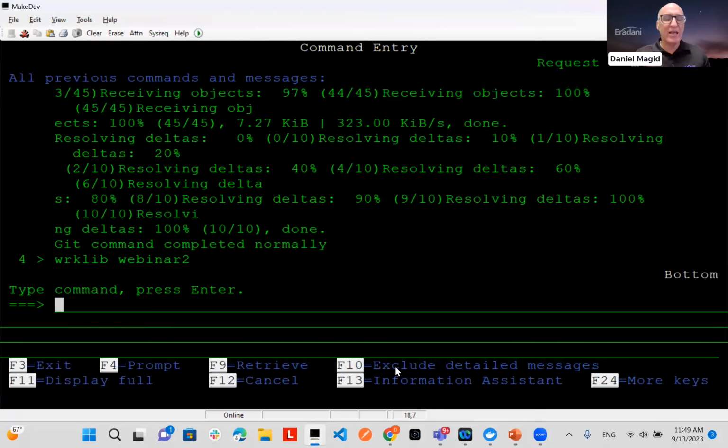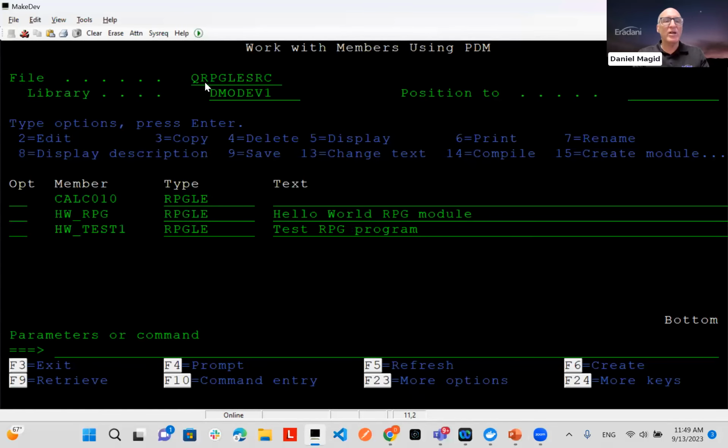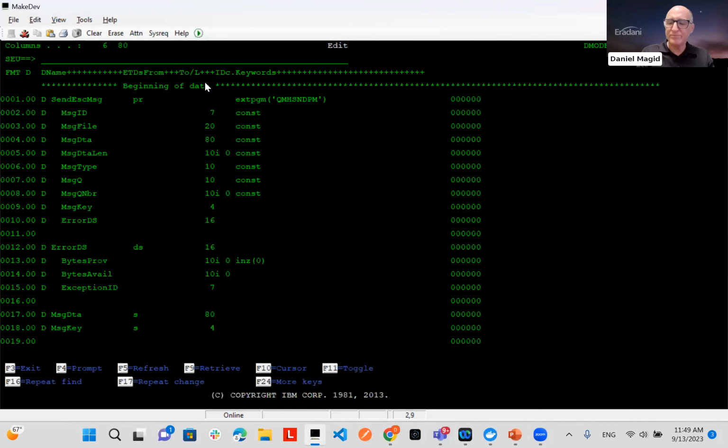So here I am back again on my IBM i. I'm going to go into work member PDM. So here I am in my development library. Let me go over to QRPGLESRC in my development library. And I'm going to go ahead and say, okay, I want to make a change. So I'm going to make a change to this program.